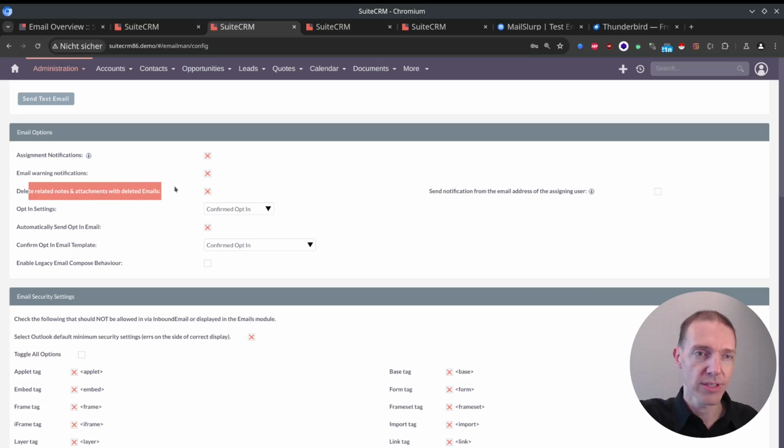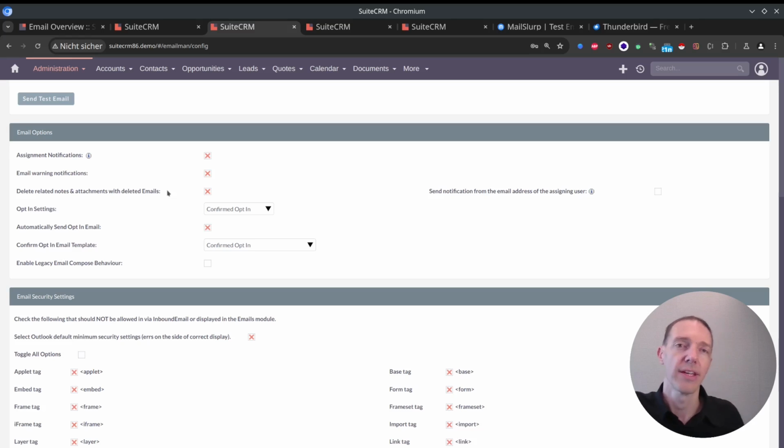Delete related notes and attachments with deleted emails. So it would be possible to attach notes and documents to emails and to leads and so on. You can import those emails into your system. That makes sense if you have a group email account, something like cases, and then it will be imported. Then you can associate something to the email, and then it will be like a cascading delete here. If you want this, then, as I said, I've used it, I believe, one time ages ago; it's hardly ever used.